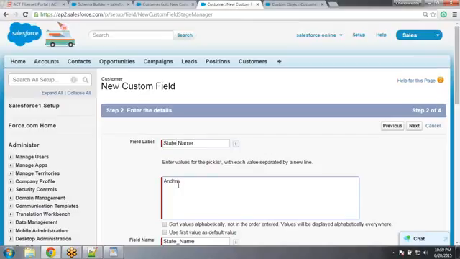I am adding the field values like Andhra Pradesh, and then Telangana, Karnataka, Tamil Nadu, Maharashtra. These are the 5 states that I have added under the country India. Okay. So now I want to add some more states also.